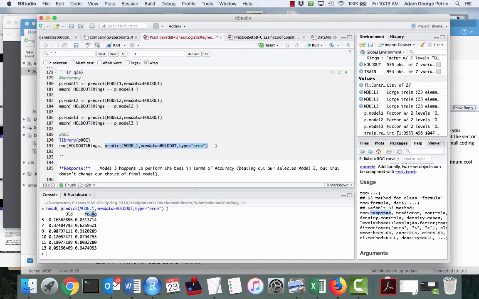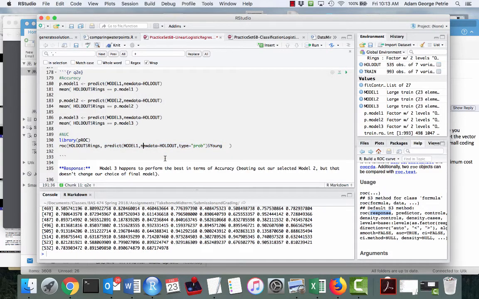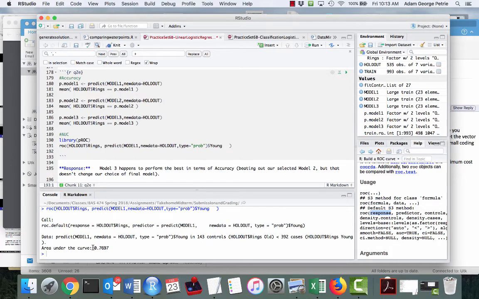Now, one thing that we know is that R is always going to build models that predict the class that comes last alphabetically, so I actually need to feed it this column of predicted probabilities. So what I'm going to do is just to realize that the output of predict is a data frame, and to refer to a particular column of that data frame, I can turn on the column reference with the $ sign and then the name of the column. So now I just have a vector of predicted probabilities for young, and I can get the AUC.